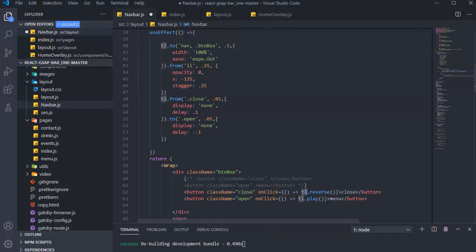So on close. So when we hit close, we expect them to stagger out, and then the nav to go back to a zero width. And on open, same thing. Make sure you have the curly brackets. When we click on that, we expect it to play, which means it would start the whole thing. So menu should slide over. The Navbar should pop open, and all our icons should slide over, stagger in, and open our menu.